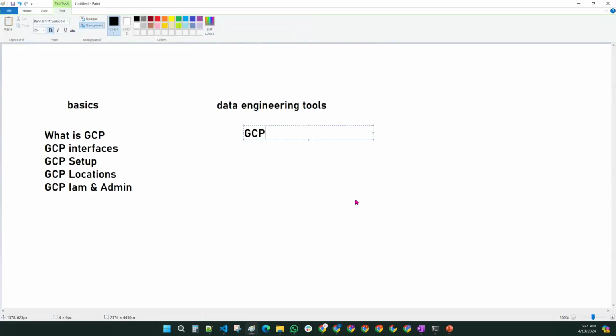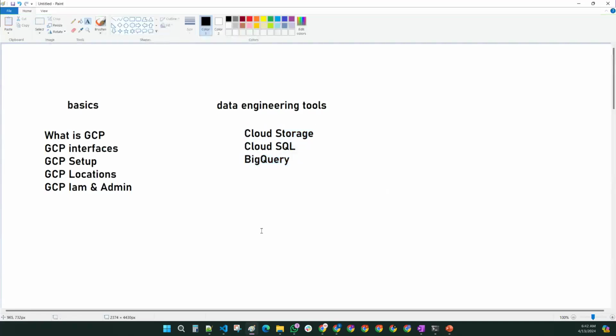I'm going to tell you about two tools today. One is cloud storage, and one more is cloud SQL. These are the two tools that we are going to see, and if time permits, we will also see BigQuery. So these are the services that we are going to cover today. Cloud storage, cloud SQL, BigQuery, what are these tools? How to work with these services? Let us try to understand.